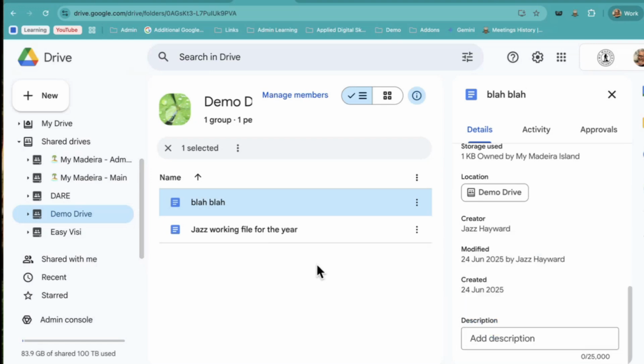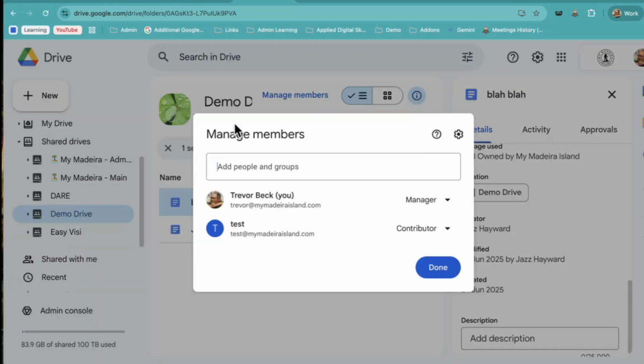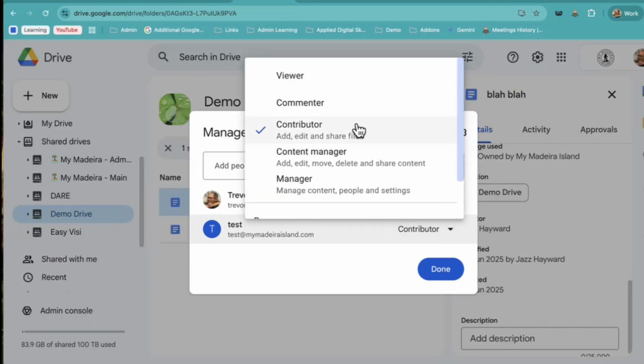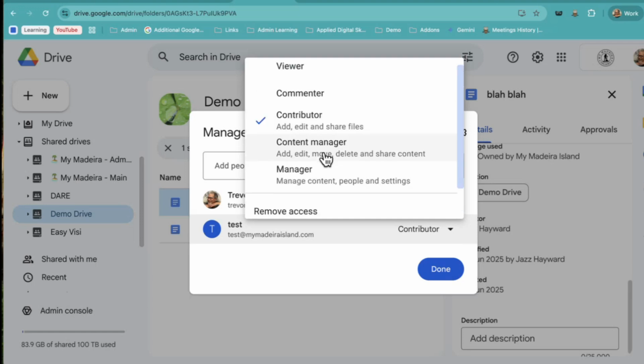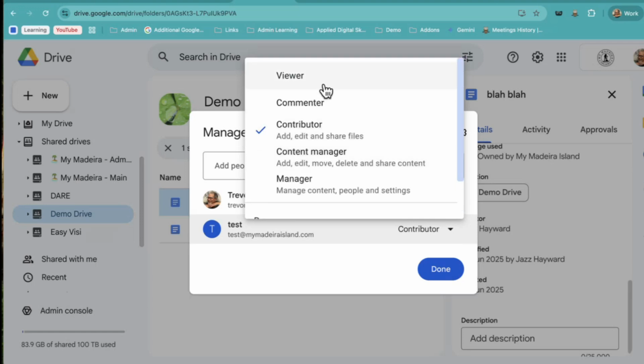Jazz doesn't own it. And when I remove Jazz from the group, that file doesn't disappear. Jazz cannot delete it because I've set up the sharing settings so that they can only edit and stuff. And I'll just show you what that looks like really quick. When you add people into the group, you get some extra pieces of information here as far as sharing. So you have viewer, commenter, contributor. They can add files to the shared drive. They can edit the existing ones that are there. They can share files. They can't delete them.